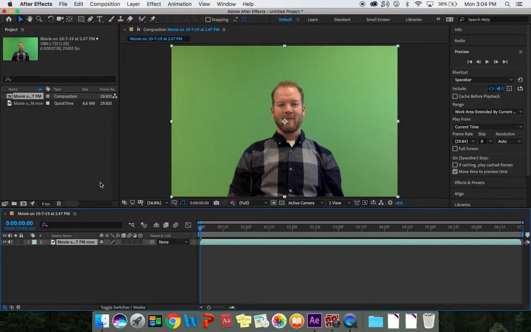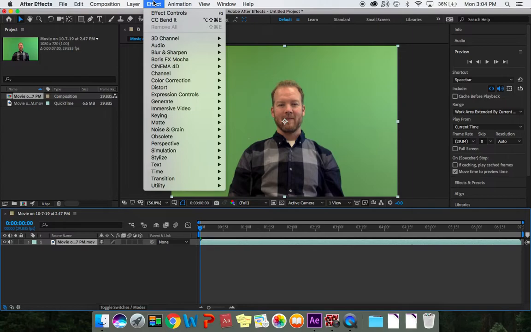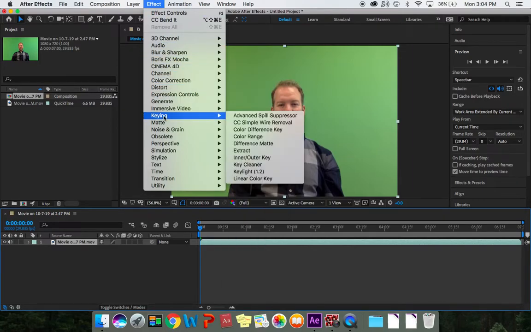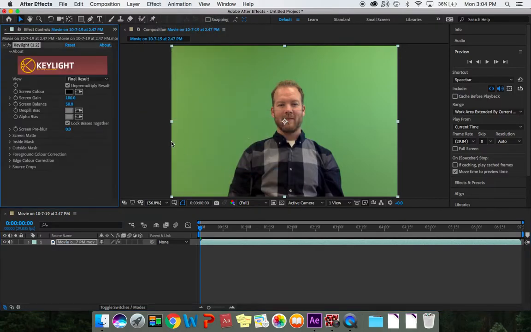All right, from here, what we're going to do is we're going to try to get rid of this background so that we can add a new, different background on there, but keep ourselves in there. So I'm going to come up to Effect, and I'm going to put Keying. And Keying is a technique that will remove the background, and this one that we're going to use is called Key Light.